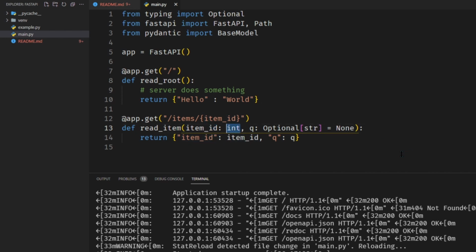So that's for the URL, and then we specify our function, and then it's taking this variable, and I'm specifying int. So basically what this is saying is the user needs to type in /items, and then they need to specify a number. It's not going to work if they put in a string, if they put in a bunch of characters. That's not going to work. It's only going to work if they put in an integer.